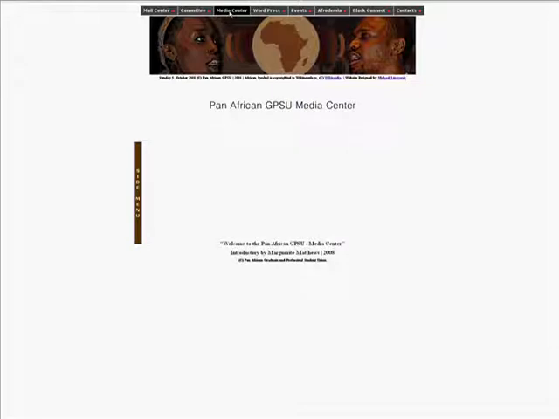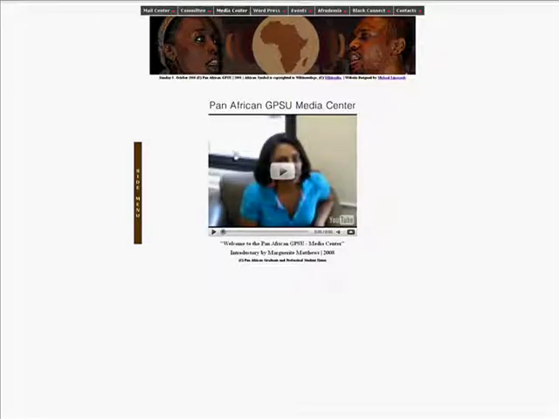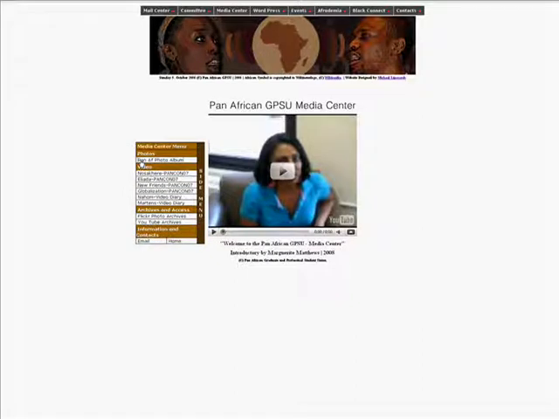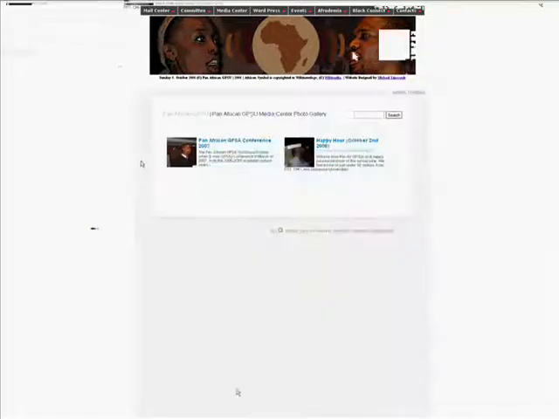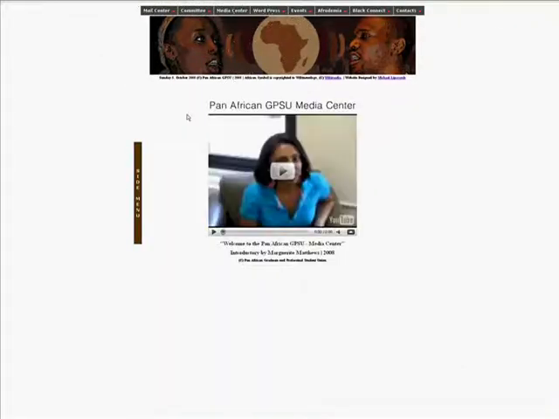Next, we can head to the Media Center with an introduction by our VP of Internal Affairs, Marguerite. Additionally, we can look at photos by clicking on the PanAF photo album. Here we can look at all the different photos and subcategories as albums. To go back, we can click on Pan-African GPSU.